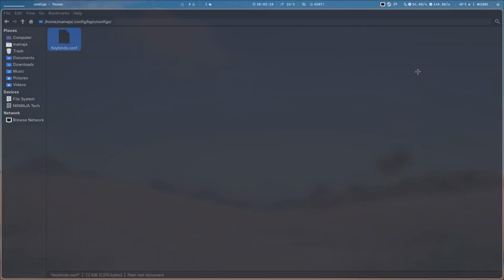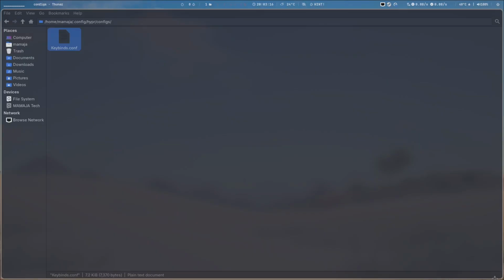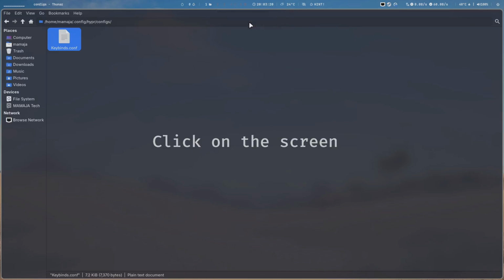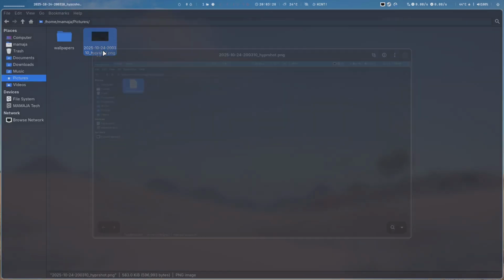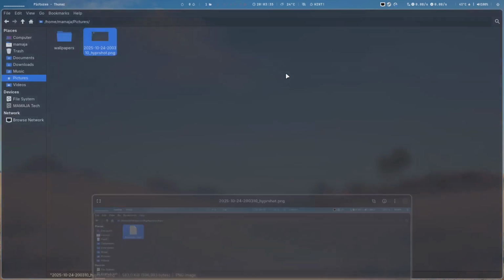Let me press Print. As I press Print, as you can see, there's a plus sign over here. What I need to do with this is press anywhere, and the screenshot is saved, then it takes the screenshot. Let me go to Pictures, and there it is. The screenshot is saved. So that's how you can do this on the Hyprland config files.